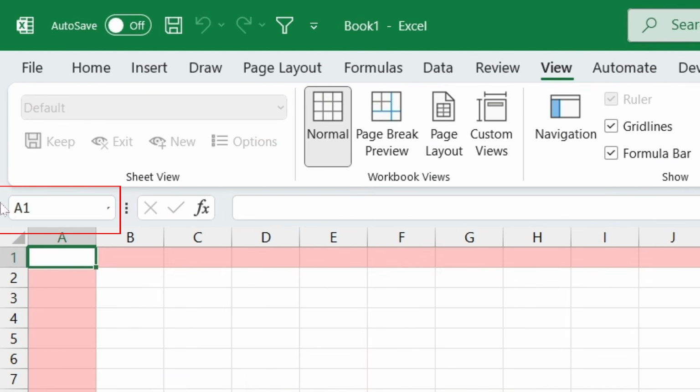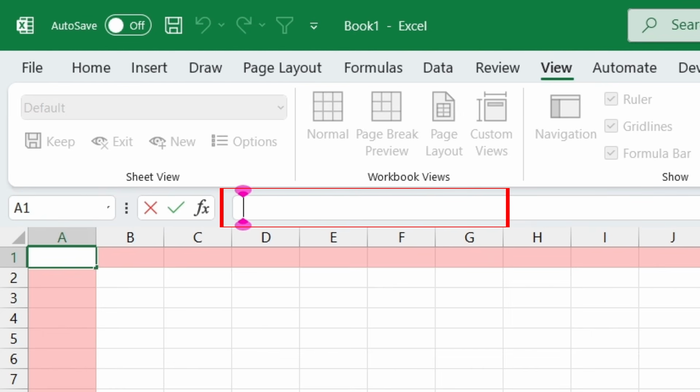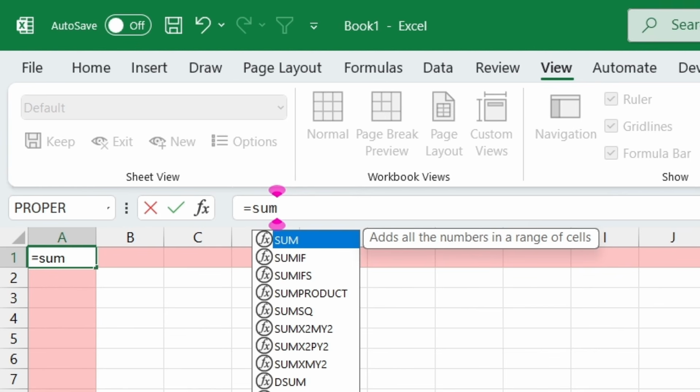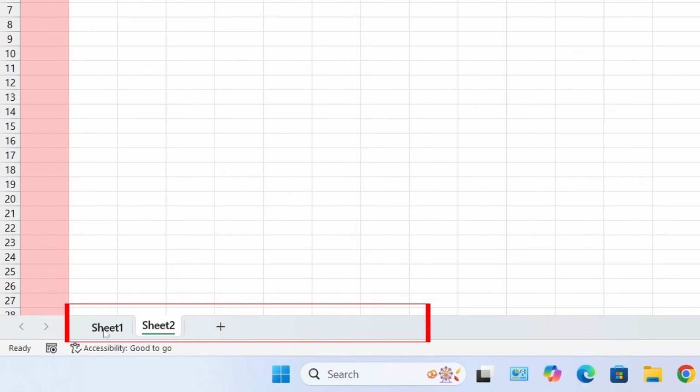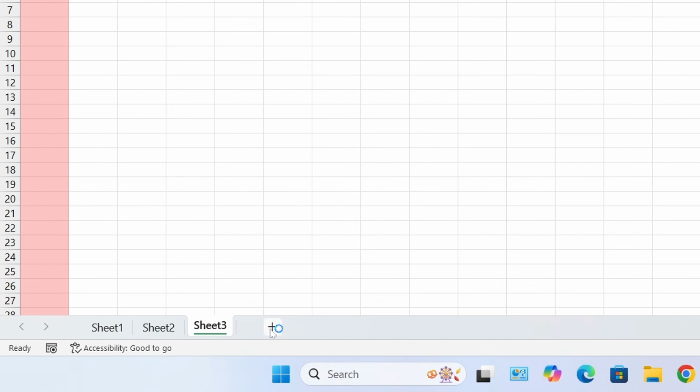Look here. This is the name box. It tells you the name of the active cell. For example, the first cell is called A1, and right next to it is the formula bar, where you type or edit data and formulas. Remember this. A workbook is the whole file, and inside it, you can have multiple worksheets.